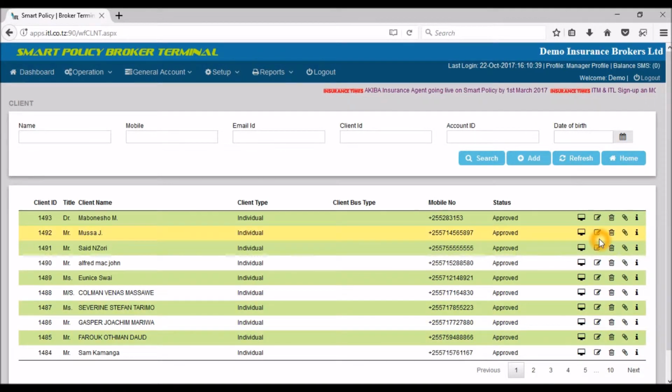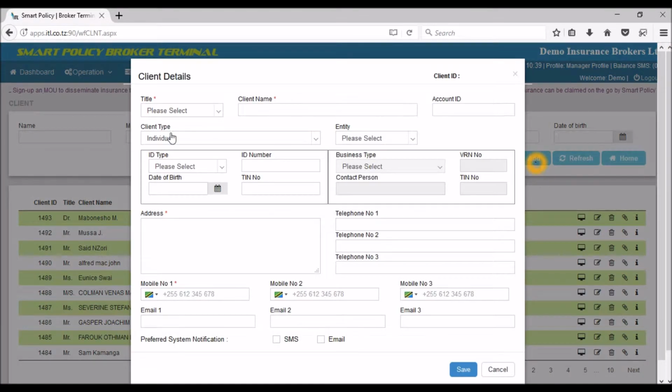Now let us see how add works. What is the add button? In Smart Policy, any new record you want to add, whether you want to add a new customer, a new policy, or whatever you want to create that is new, there is only one button called add. That's it. Okay, so I'm going to click on add to add a new customer, for example.